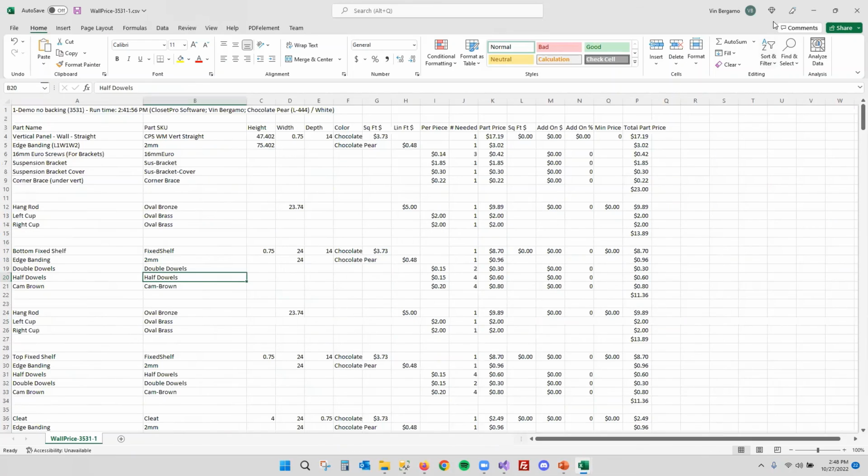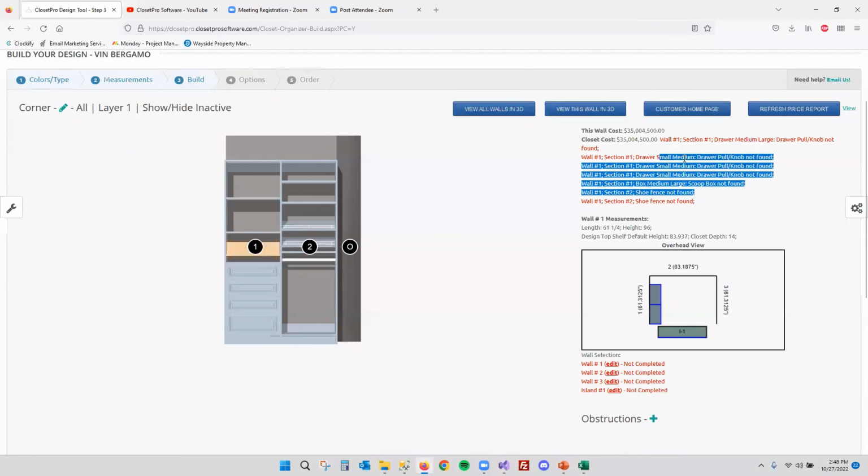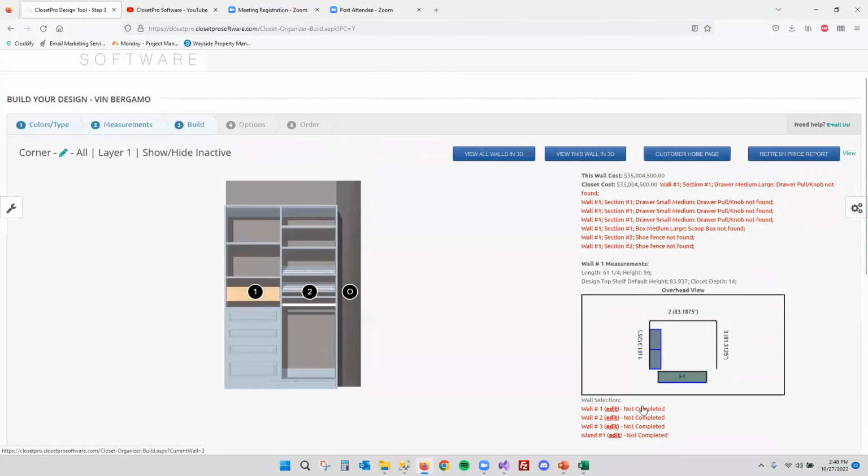And as I said before, if you're not getting these messages, then you can just click through the walls here and see where this wall cost is $1 million plus. And that's how you know when you can generate that price report to track down what's causing that issue.